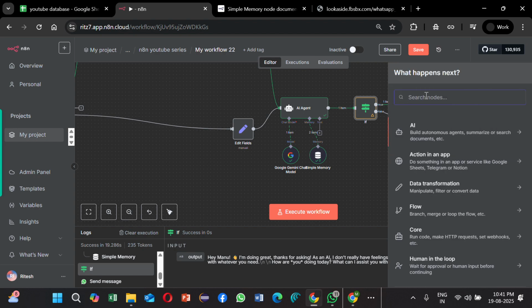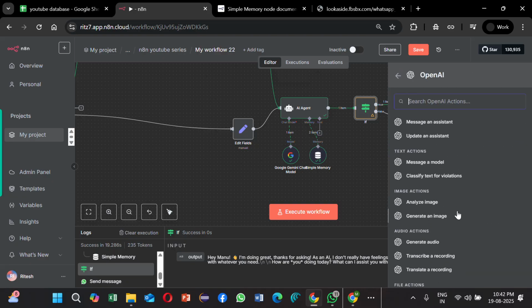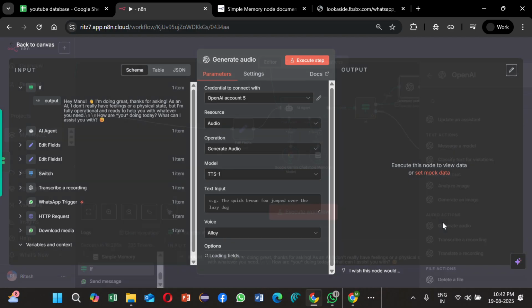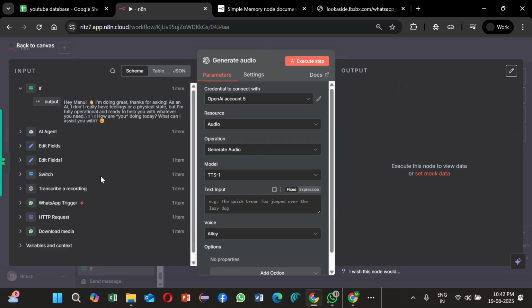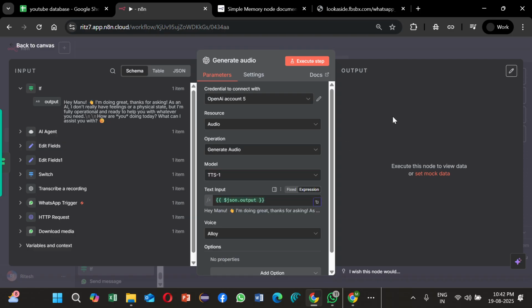we have to generate an audio. So we'll use OpenAI and then generate audio. Input would be the if statement output, and let's execute this step.